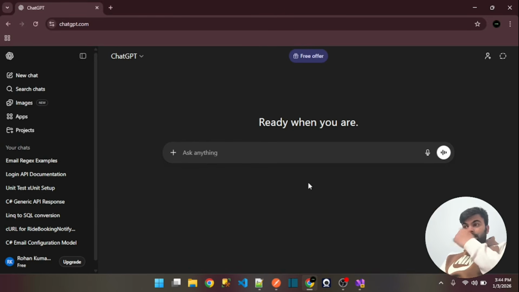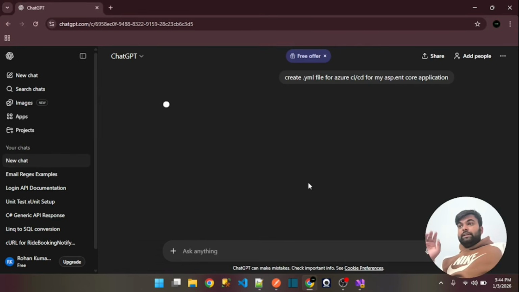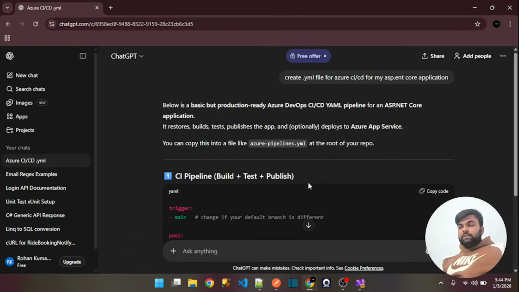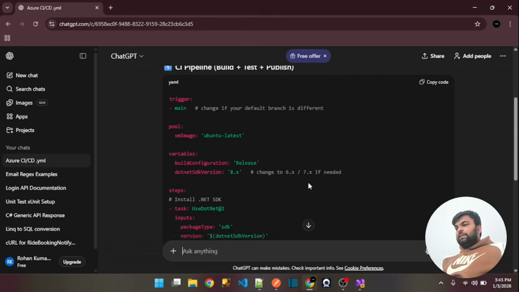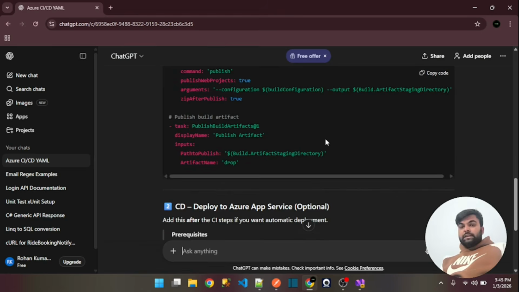Okay, so this is why you should start using AI. I will just write: create .yml file for Azure CI/CD for my ASP.NET Core application. It will give you a very basic template that you can use directly in your application. You just have to replace the things with your configuration, or you will see that everything is added automatically. Just replace the things according to you, or everything is set up automatically.